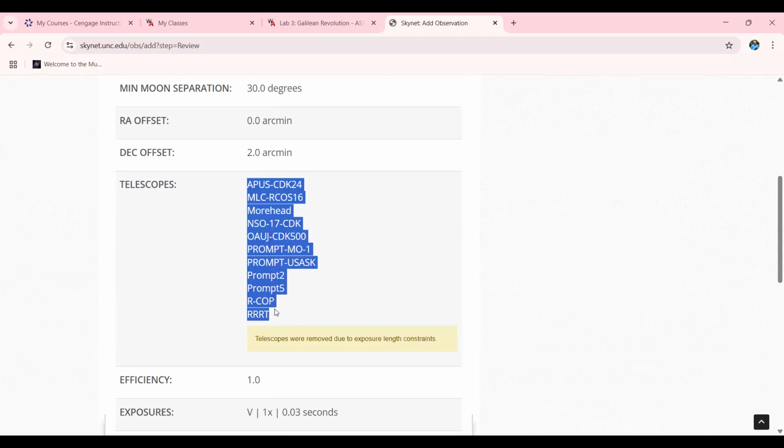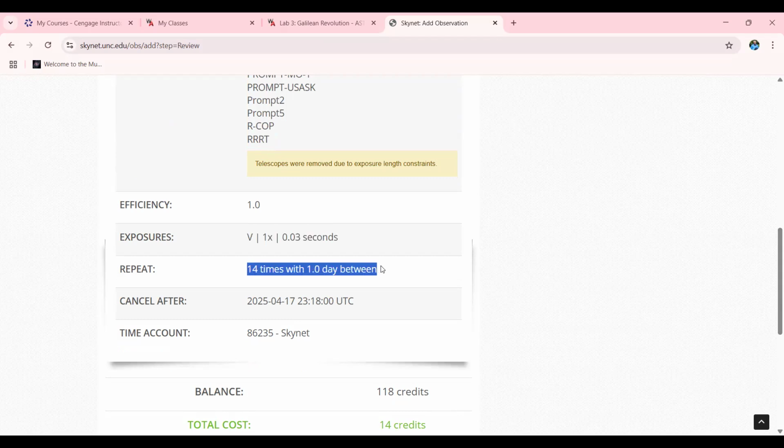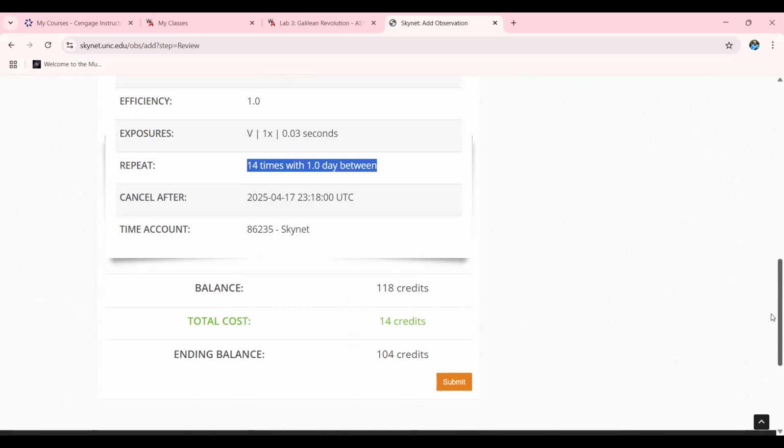Mine is about 8 or 9, but yours might be different. Mine is less than yours, 6. Yeah, 8. Okay, here, 8 is good. Here, you just make sure that you have V1X, 0.3, and repeat is 14 times, one day between each. The reason that helps is that you don't need to repeat it 14 times again. Skynet provides this automatically, programming it in a way that it gets 14 pictures for you.